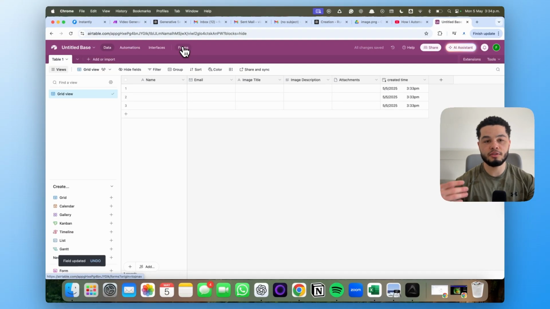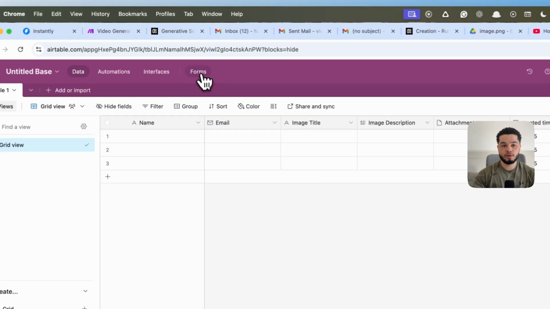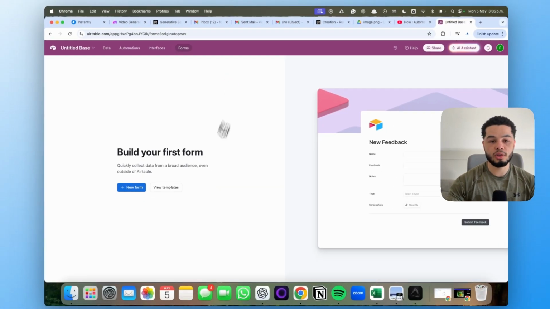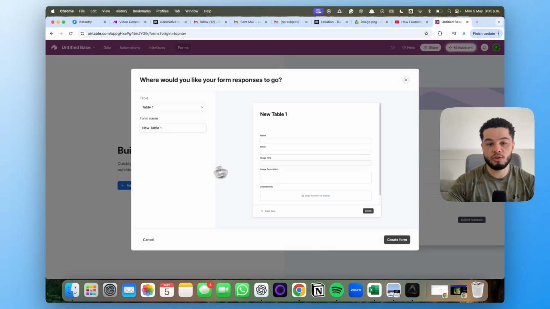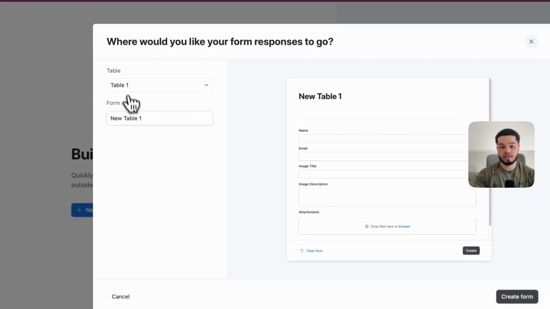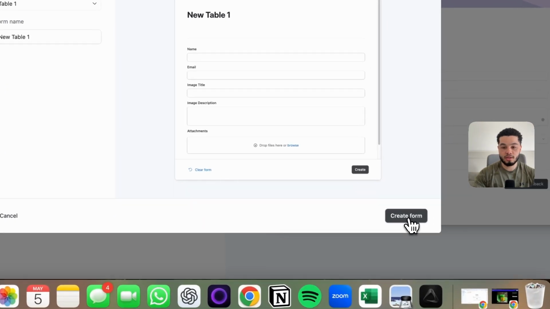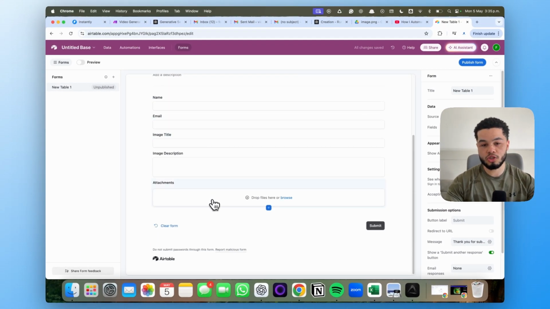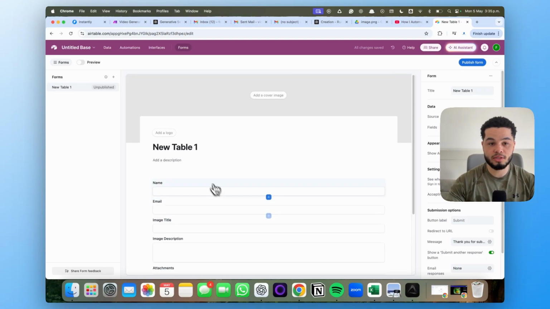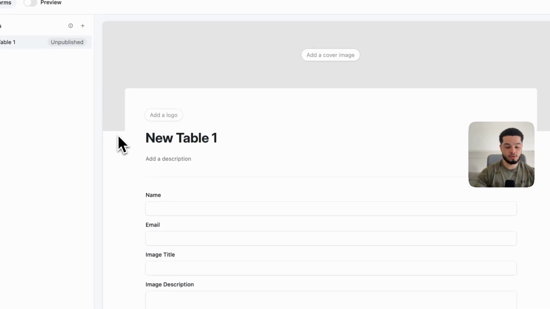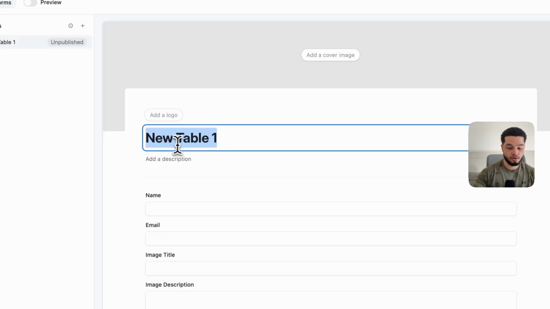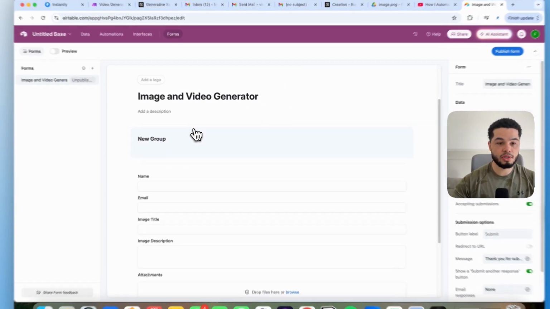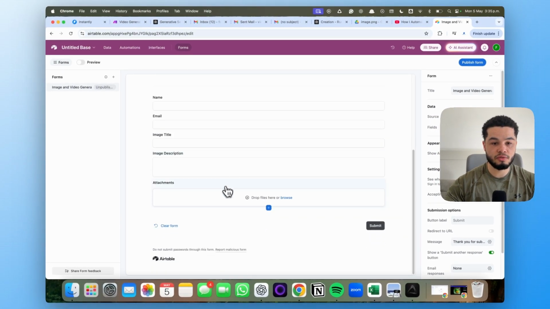Now to generate the form for this, you can go over here where you can see forms up here. You can click that and we can just press create a new form. We're going to select table 1 because that's the table that we just made, and we're going to select create form. Now basically our form is completely done. Like we can use this exactly how it is, but we're going to do some things to clean this up. Like we're going to name this image and video generator. So you can see here we have everything that we kind of need.